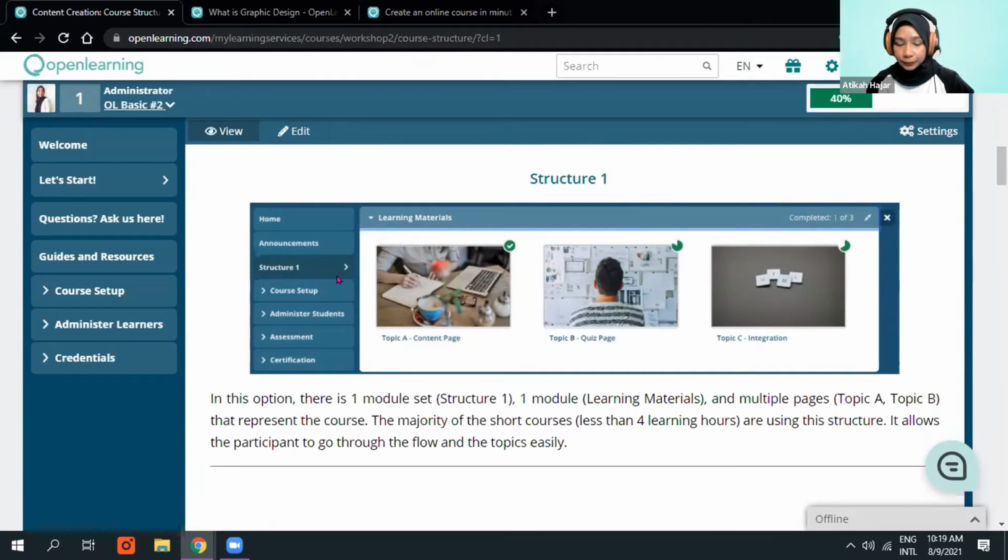So you only have one module set and one module where all of the pages are put in. They don't need to go into different modules. Right, so this is the easiest one. Usually short courses with less than 4 learning hours use this structure.